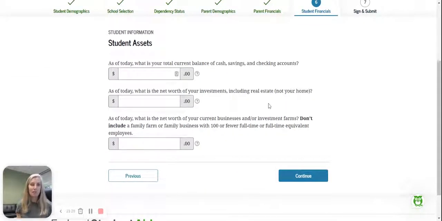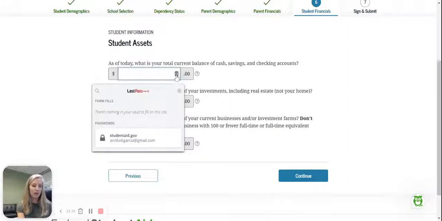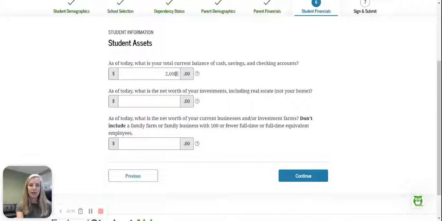So, student assets. Just like the parents, the students report all of the assets that they have. So if they have a bank account, maybe they've got $2,000 in their bank account. If they have a Robinhood account, a crypto account, any investments that they might have, not a Roth IRA because retirement accounts don't get reported, that would be put in here as well. And likewise, if your student should happen to own a very large business, they would enter that data as well. I'm going to put that all as 0 and then hit the continue button.